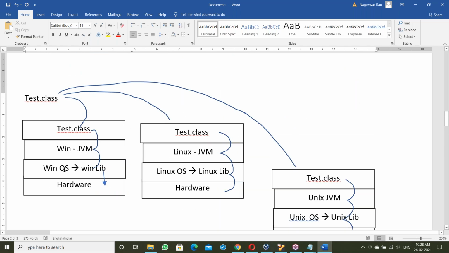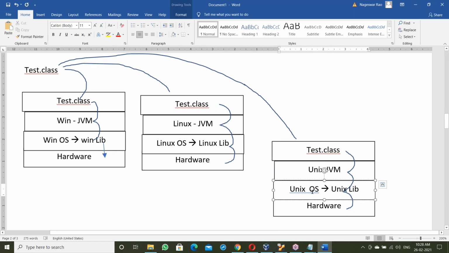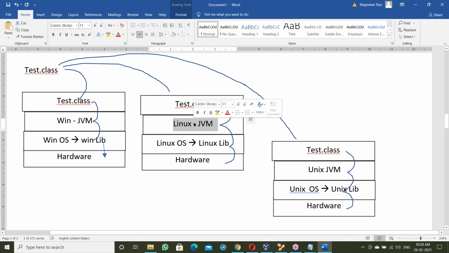Now the Windows OS is responsible for running the Windows JVM. It's an exe file, so the Windows JVM runs directly on Windows OS. The Linux JVM runs directly on Linux OS, and the Unix JVM runs directly on Unix OS, because they are exe files. If it is an exe file, it runs on the OS directly.